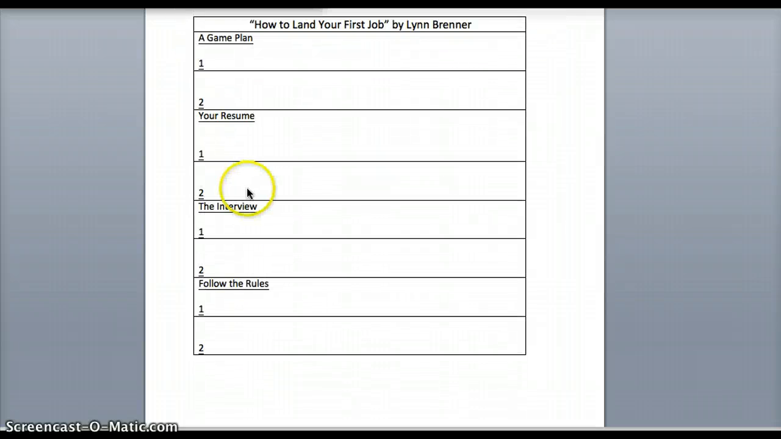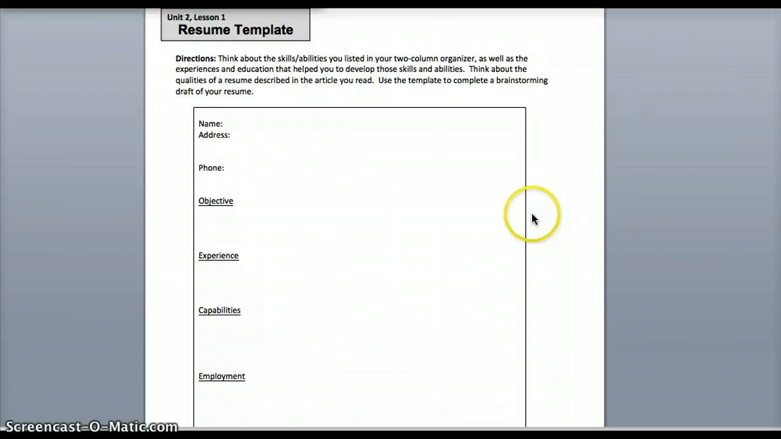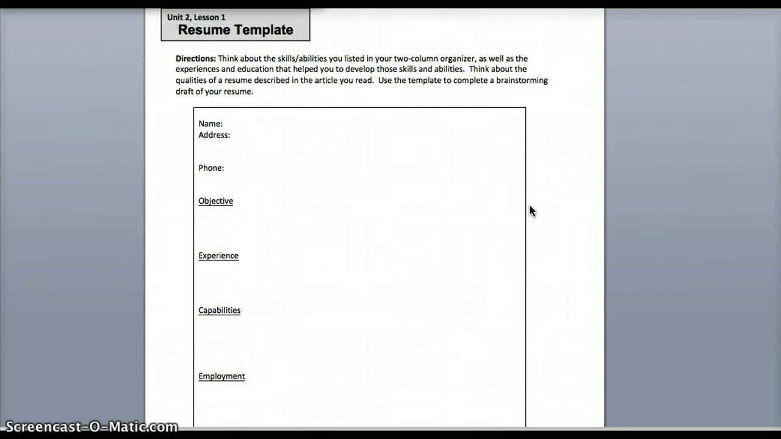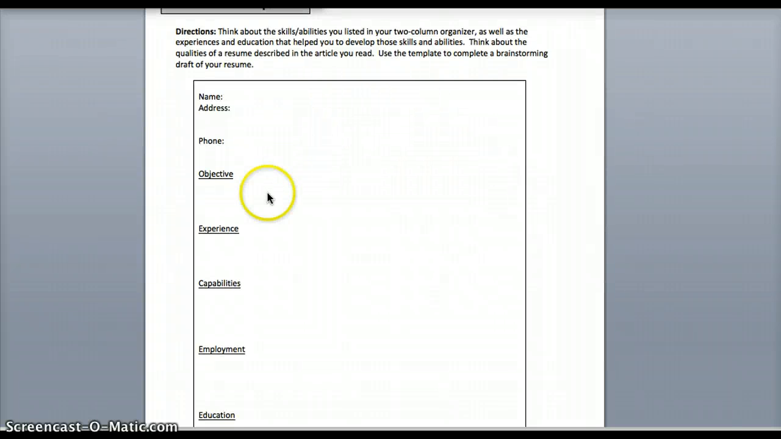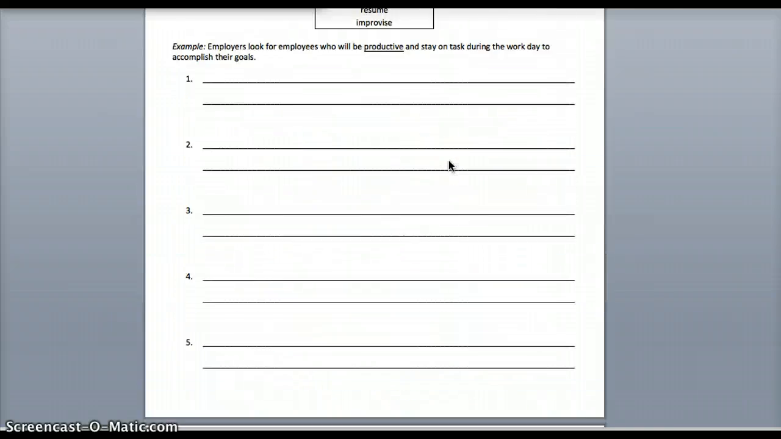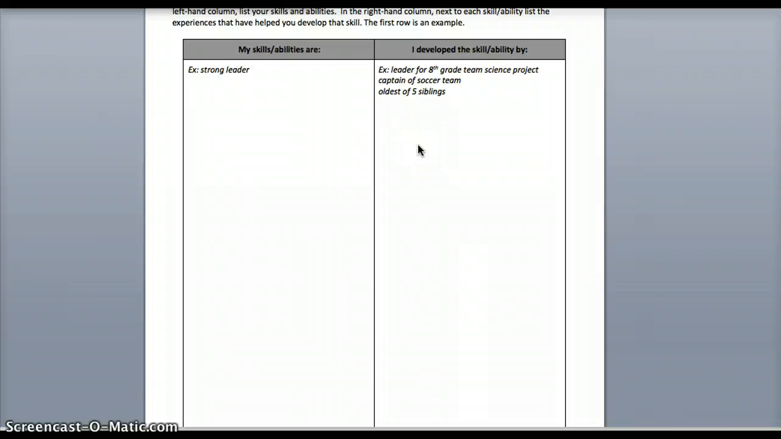After students have brainstormed their skills and their abilities, and they've read this article about how to land your first job, we're going to have students dive in and start to write their own resume. This will be the very first draft, and they're going to use this template right here. You're going to have them fill it in as best that they can based on what they know about a resume. They will use the information from this sheet, their skills and how they developed those skills, to put onto their resume.